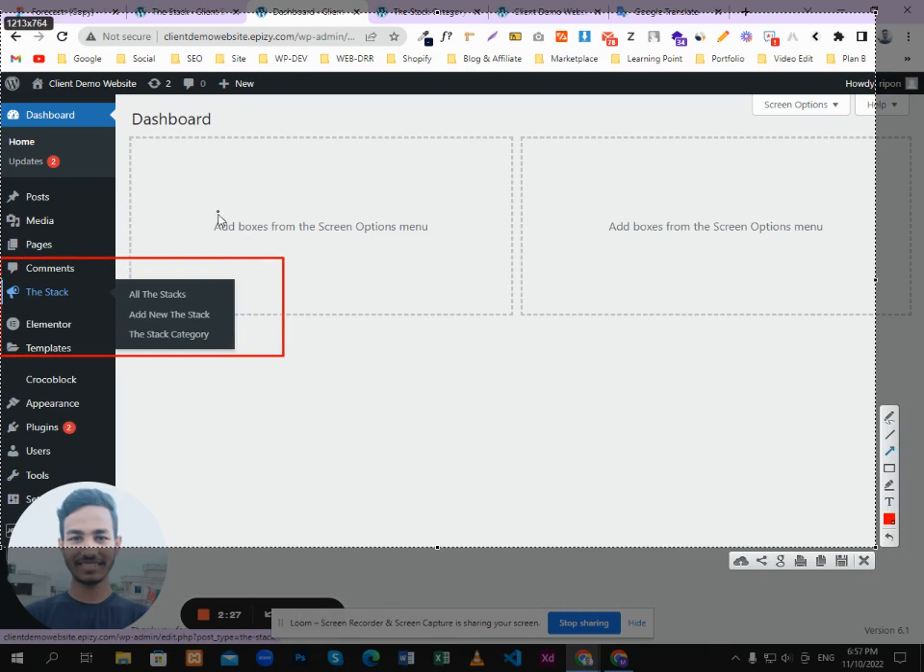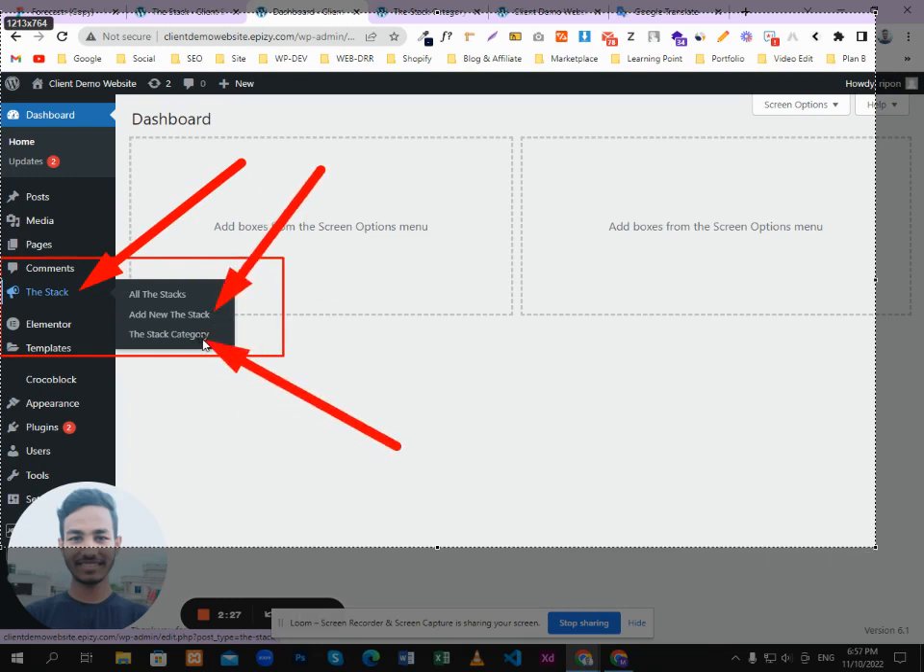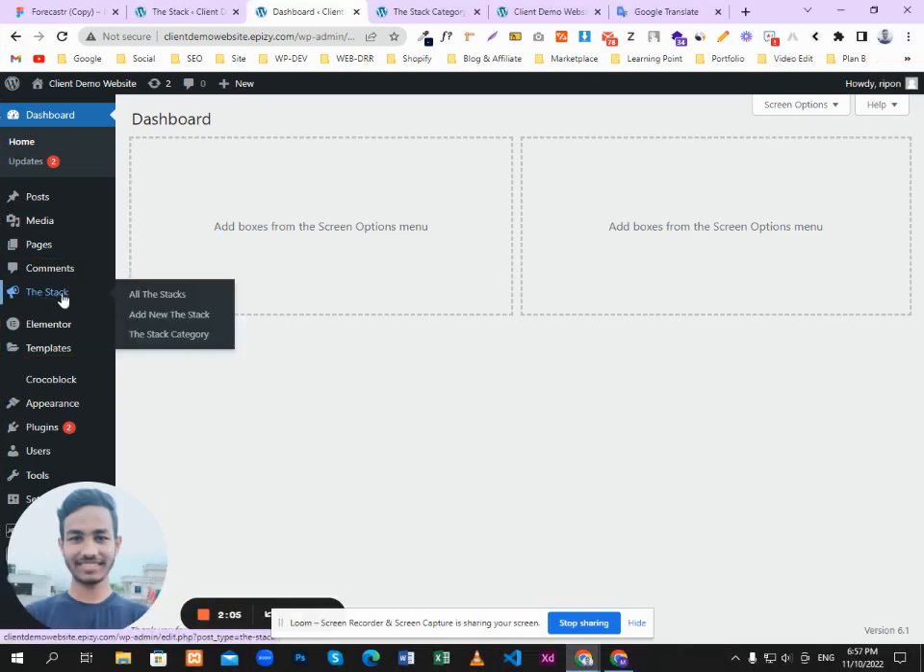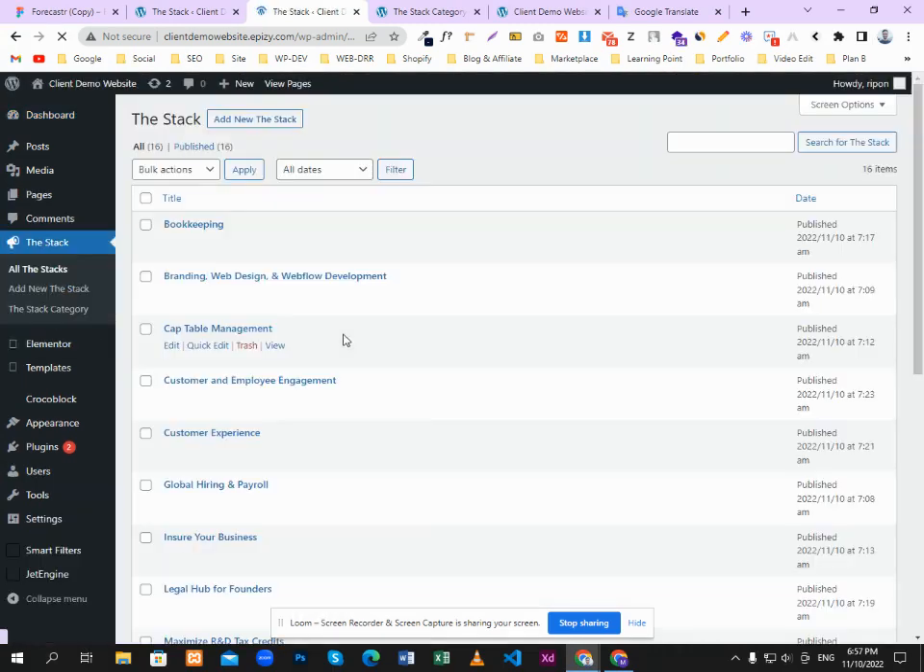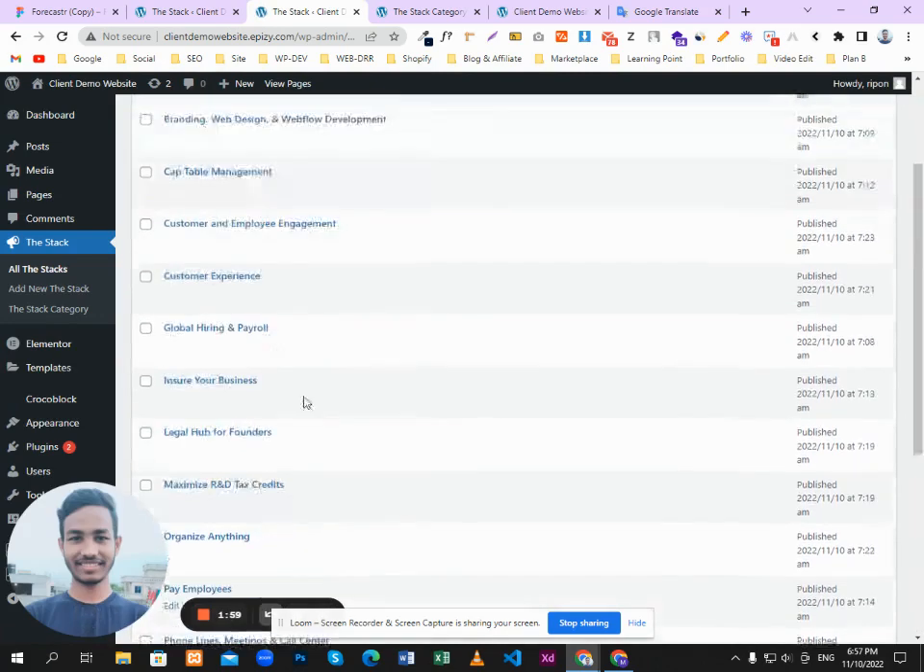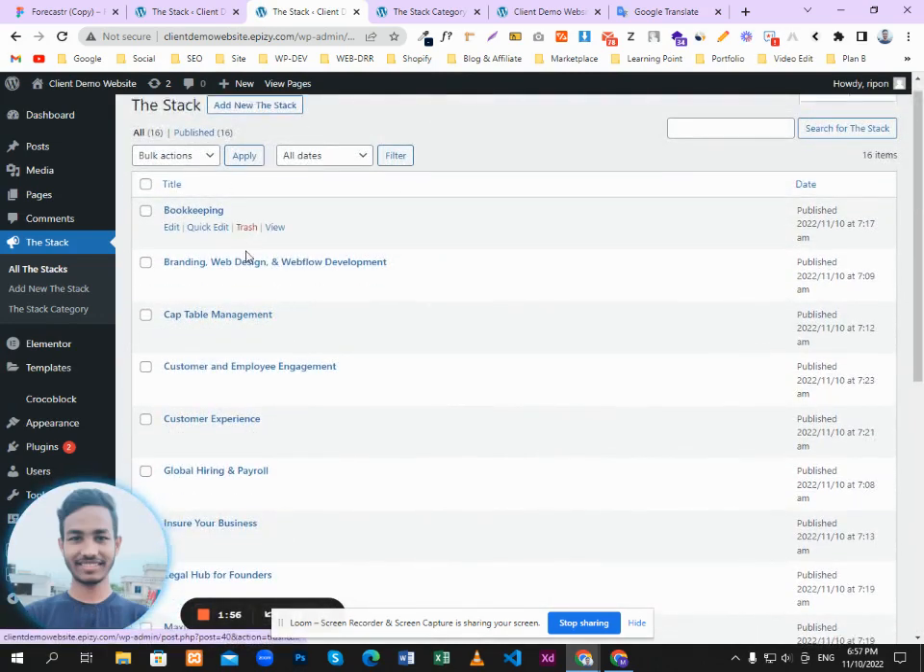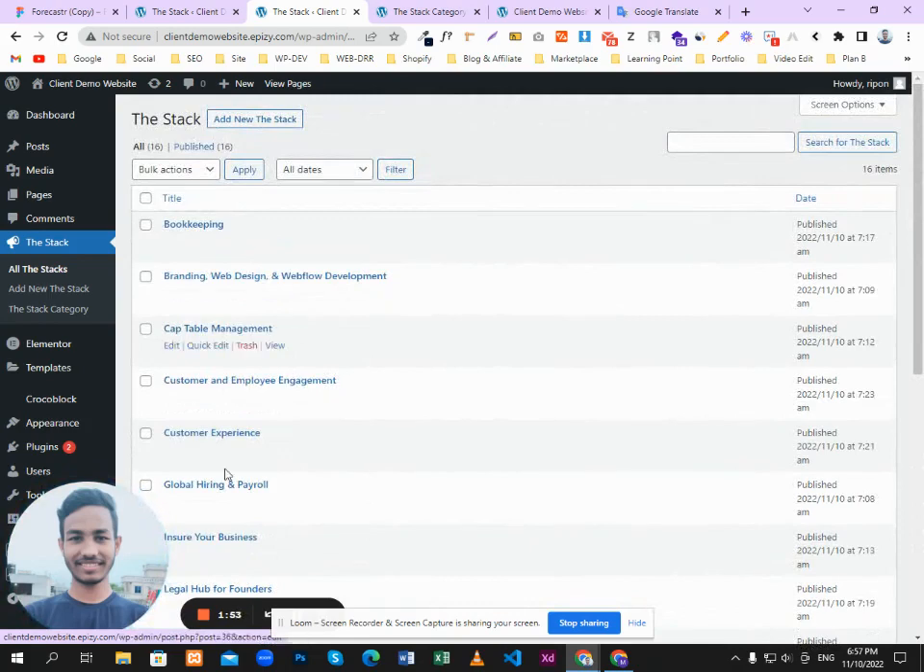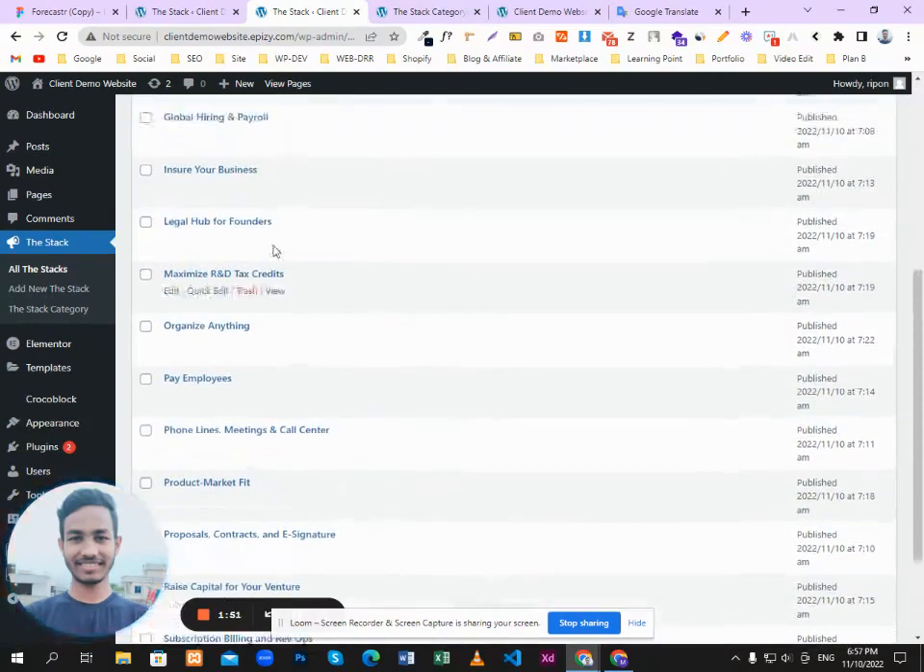And now I am in my WordPress dashboard. Here I can add a new custom post, add a category, and show all stacks. I click on all stacks. I have already posted one offer. Now you can add a new offer. So add a new stack.